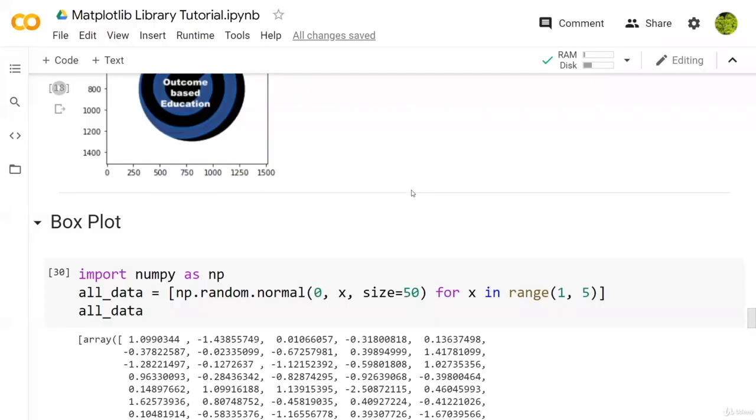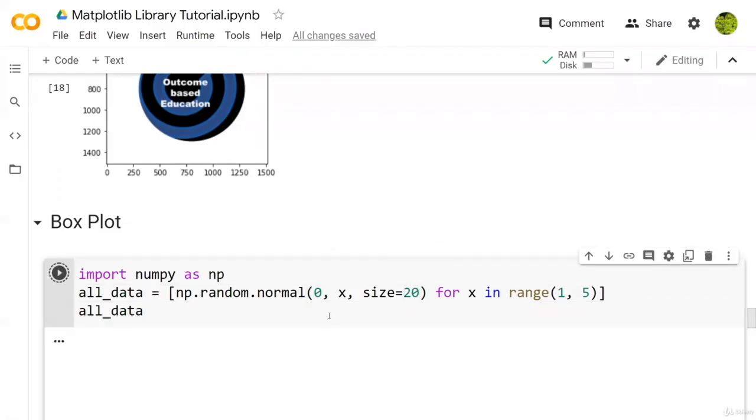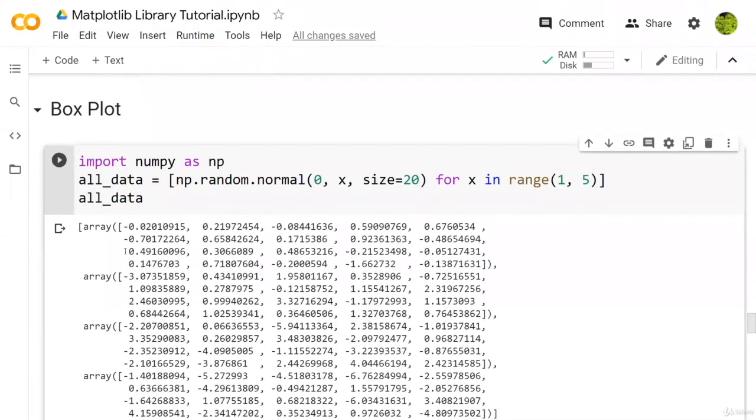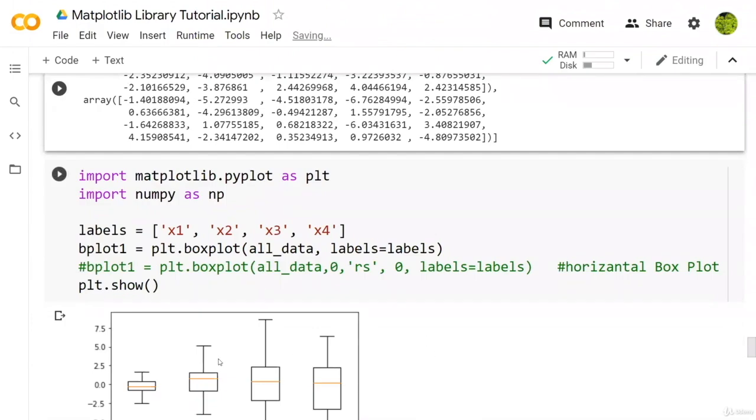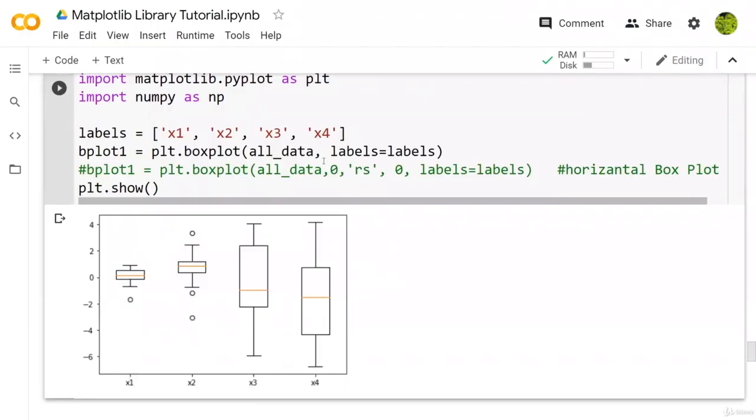So what we are going to do is, if it generates an error, change it from 50 to 20, or you can go for 50. Sometimes the readings which come up here may not fit your box plot. So now it's working well. You can make your box plot like this. It is going to give you the mean of the data as the line in the middle. Okay, great.